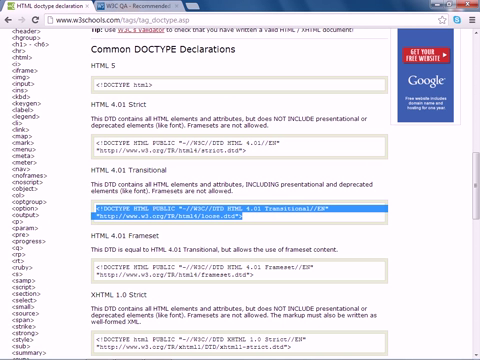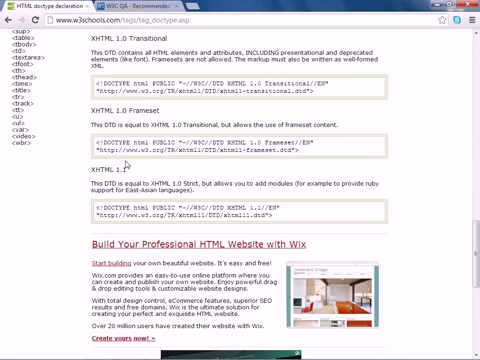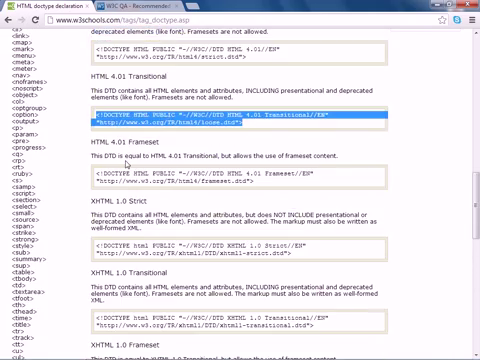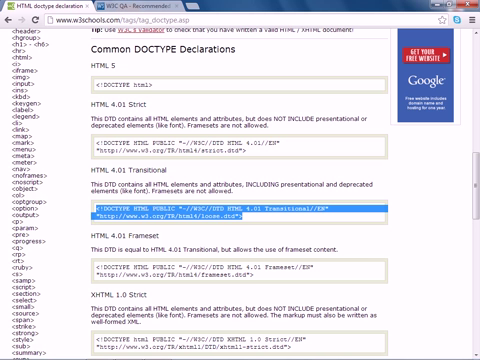Transitional is, excuse me, I'm tired. This DTD contains all HTML elements and attributes, including presentational or deprecated ones, and framesets aren't allowed. And this one is the same as transitional, but frameset contents are allowed. They also have the ones for XHTML and all those. But the one we're going to be using mainly is the document type for the 4.0 transitional one.